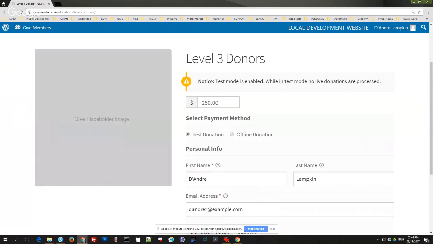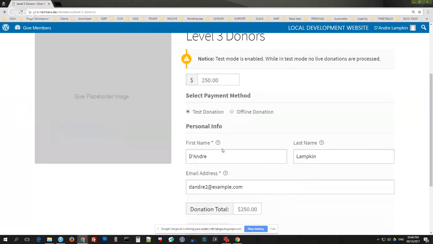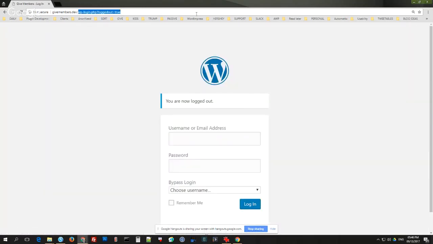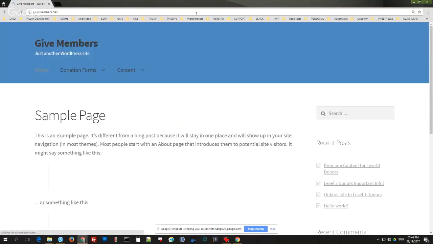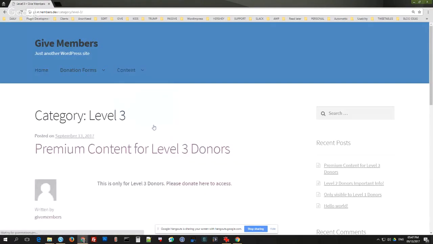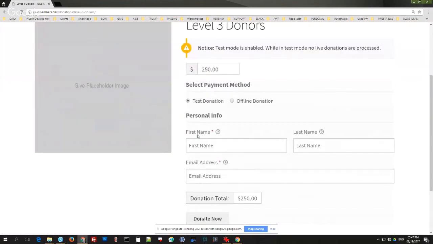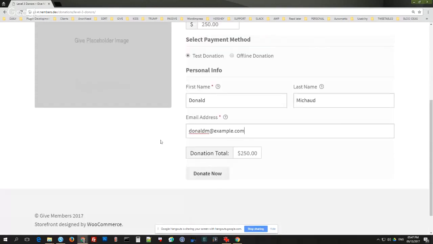Either way. So I was thinking level 3 is like more advanced, but so they're going to give $250. Oh, we need to make sure it's not to Andre. So go to level 3. Oops, that's the content. Level 3 donation form. And we're going to go Donald. Sample.com. Oh, I don't have the registration enabled. There you go.